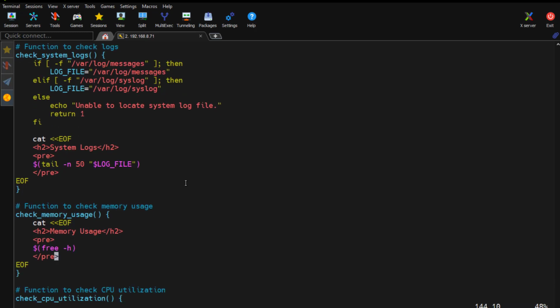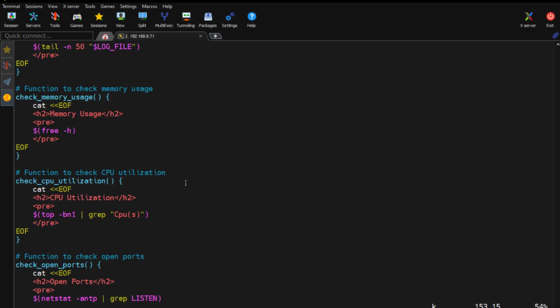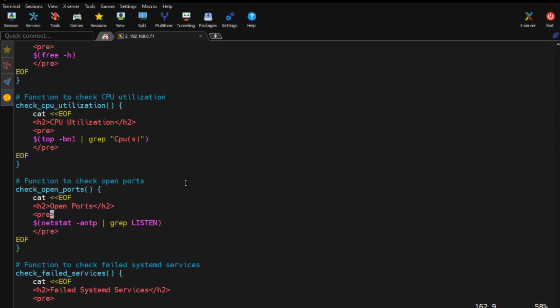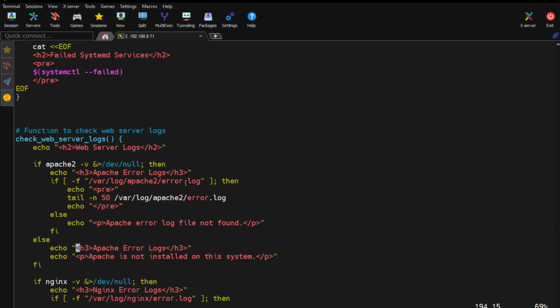And then there is another function here. It's gonna check only the free memory, I mean the check memory usage, and in this one it's gonna check the CPU utilization, and this one open ports, and in this one it's gonna check the systemctl --failed services, and in this one it's gonna check the web server logs.